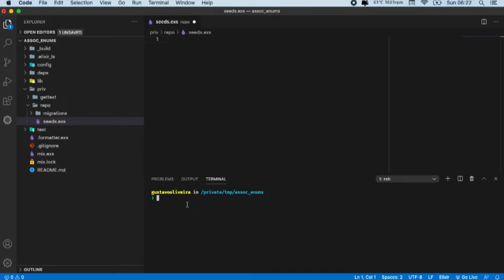So the first property is mix phx.gen.schema University. The table is universities, logo_url, name, score is going to be a decimal. But before the decimal, you can put here something like unique. You're going to understand what's going to happen. Score, decimal.